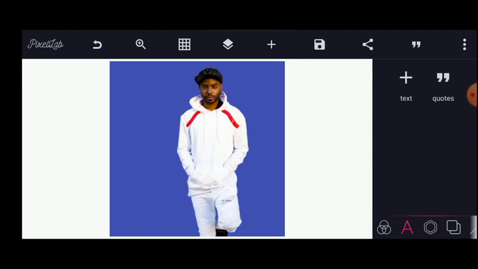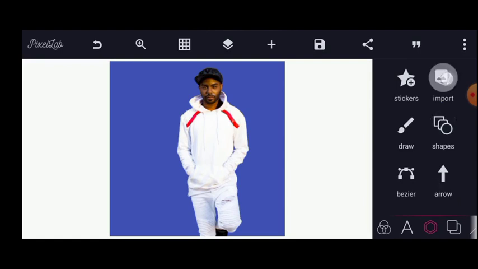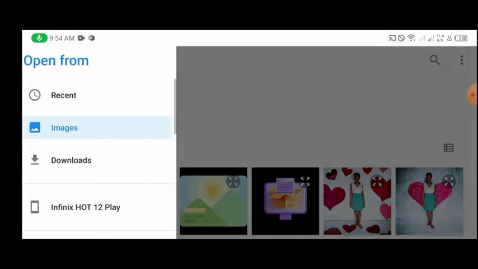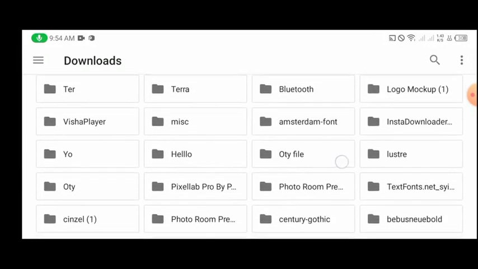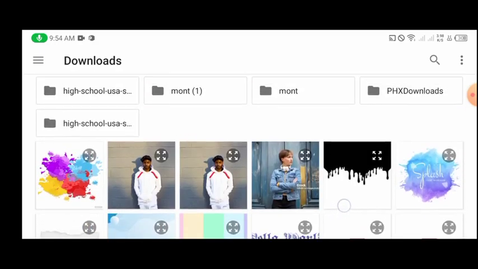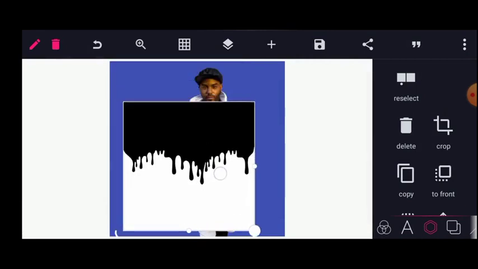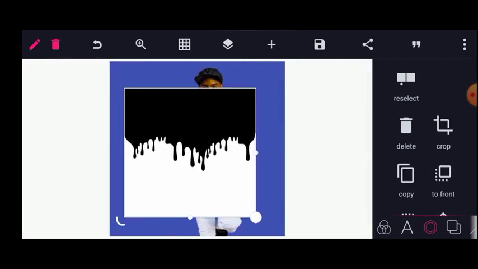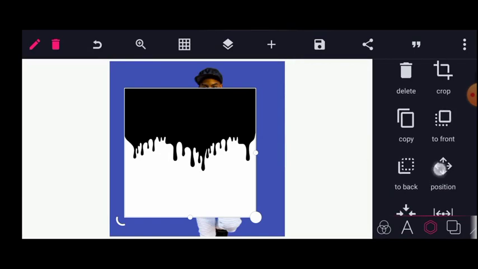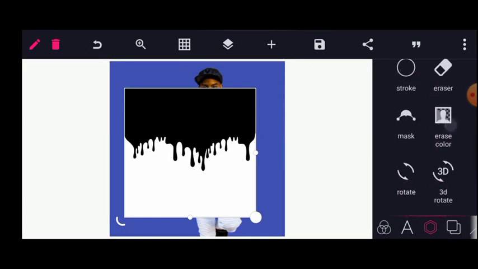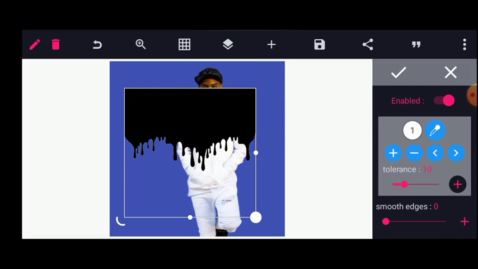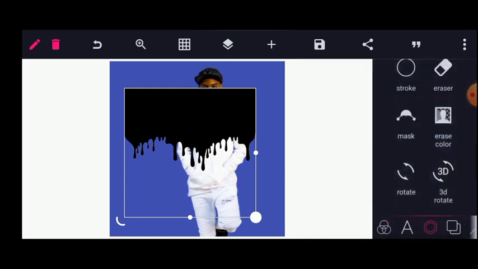All right, so I'm just going to go over to my gallery, go to my downloads, and import the dripping effect. This one comes with a white background. I can easily erase this using Pixellab. To do this, I'll go over to remove erase color, and I will check this. So my white is erased. I'm just going to increase this a bit to make it perfect.